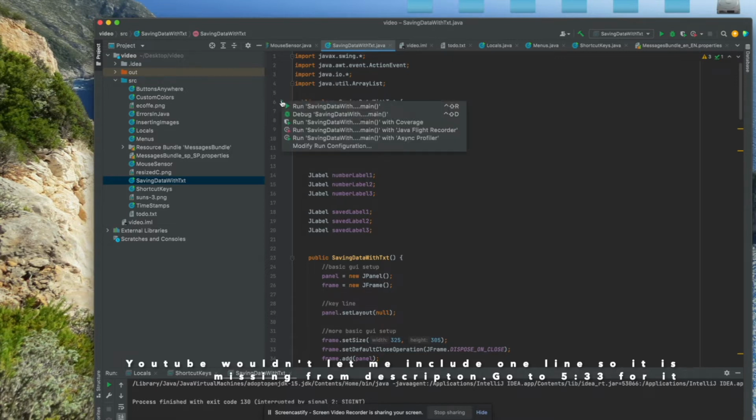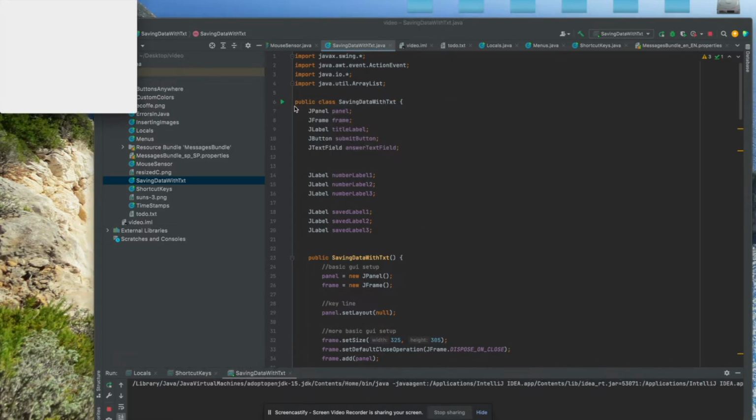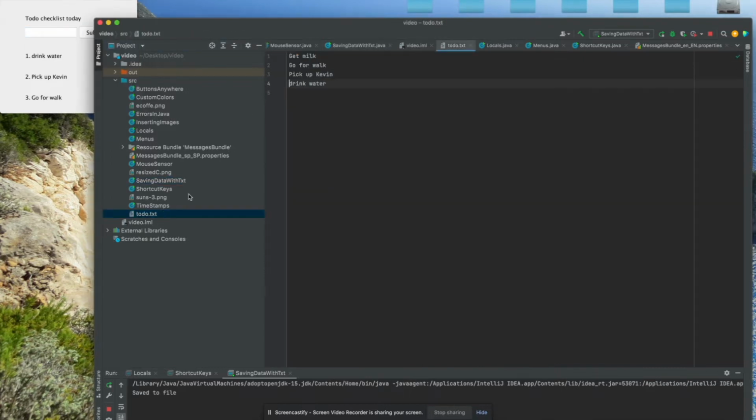I wrote a little example program to kind of illustrate my point here, to help walk you through the code. So it's a to-do checklist thing, and say I need to drink water today. It's going to submit, it's going to replace it, and then in the TXT file right here, it's going to add the drink water. It wasn't in there before.